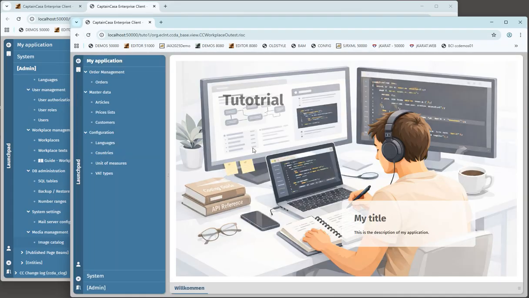So now we have, by customizing, set up our own workplace background image and all workplace texts, so it's much more convenient already for the user to find himself in the application that he uses.